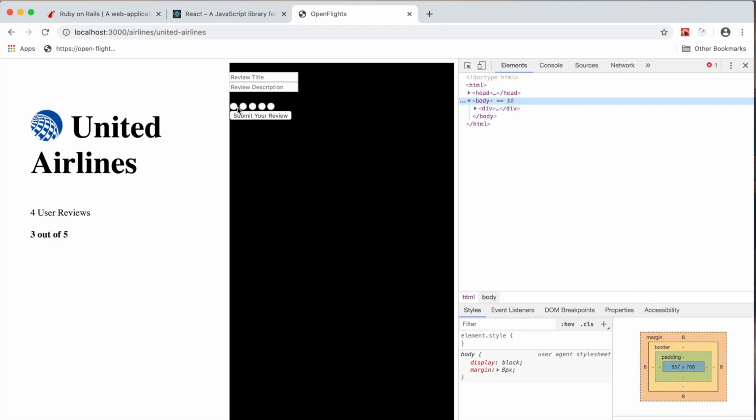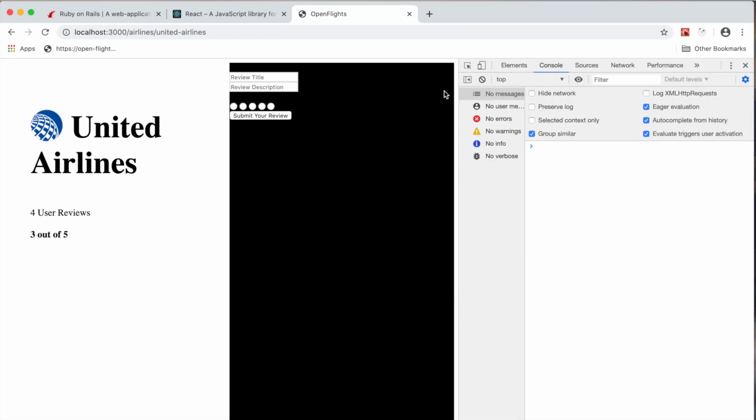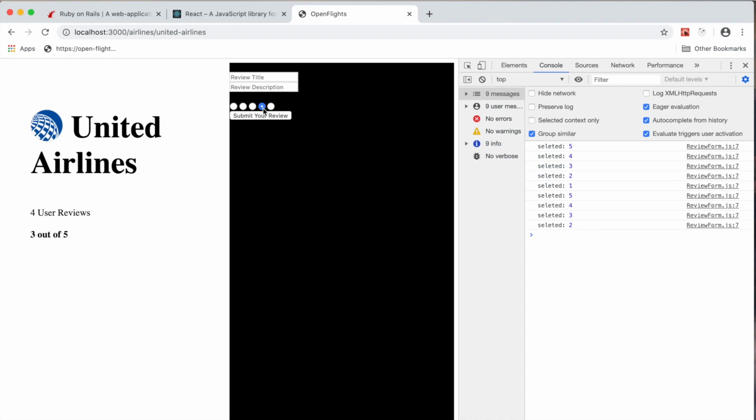Cool. Okay, so we can see we created a radio button for each of those options, and now let's take a look at the console. If we click on these, we should see the appropriate score getting selected for each option. So it looks like that's all working. So what we're going to do now is configure this to basically be our star rating selection.